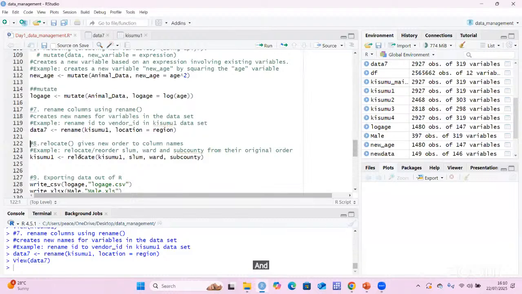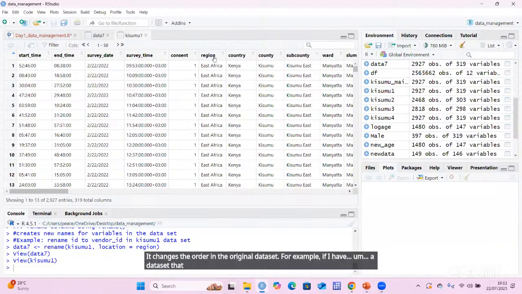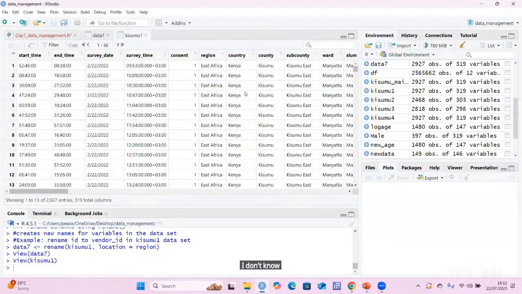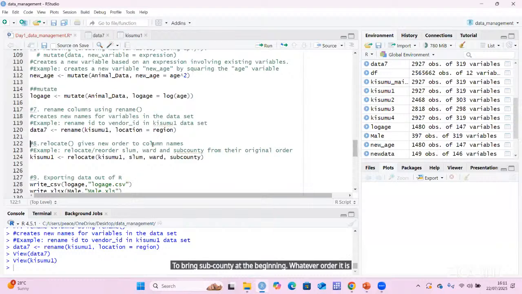And the last one we are looking at today is the relocate function. What does it do? It changes the order of the columns in the original data set. For example, if I have a data set that has county, region, sub-county in this order, it may be important for you to bring sub-county to the beginning, whatever order it is that you want. I want to start with the slum, the ward, and the sub-county.